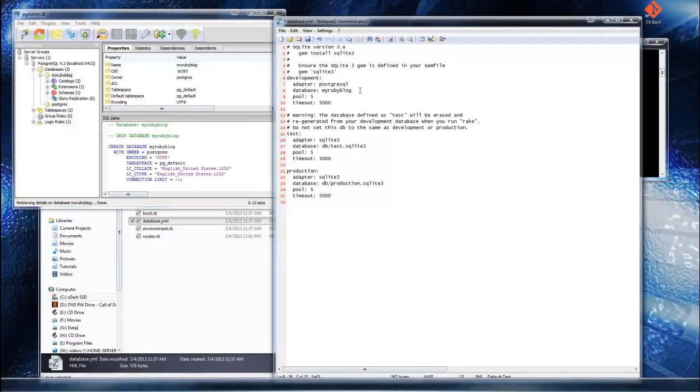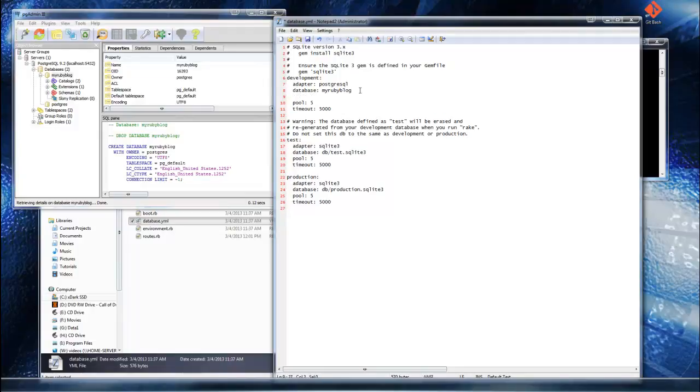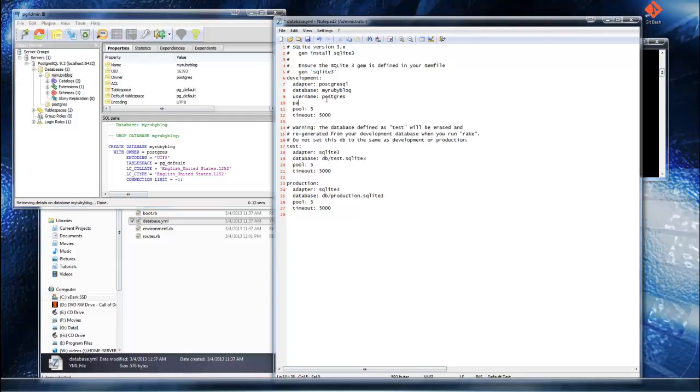And remember that we created a username. Well, it created one for us, which is right here, postgres. And then we have to enter our password. This is my password. Okay, that looks good.